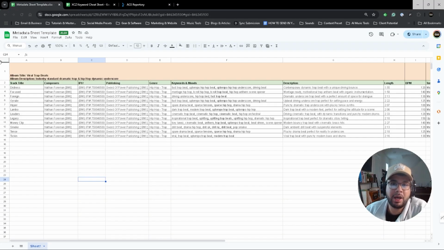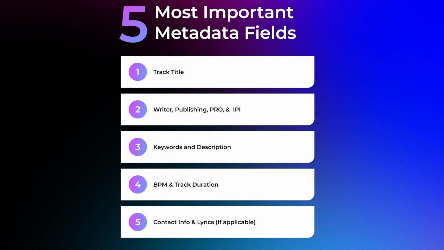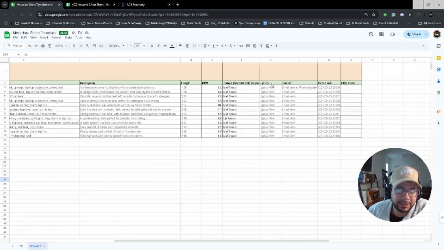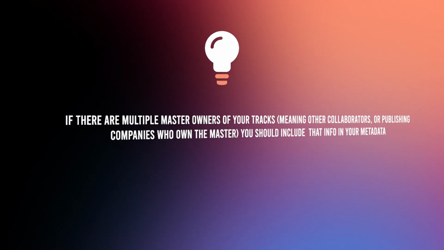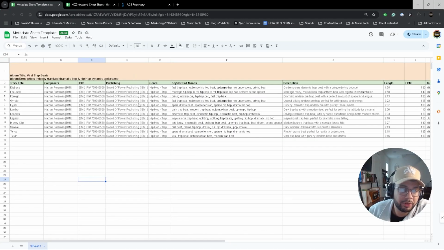So this is the Google Sheets template that we're gonna be using. The most common info you need for your metadata are going to be the track title, the composers, the IPI number with the PRO, your publishing, as well as the genre, keywords and moods, description, length, BPM, tempo, lyrics, if you have lyrics in your track, contact information, your ISRC code, and your PRO code. Now, if there's multiple master owners or different master owners on the track, you can include that within your metadata as well. Let's go over each individual section.